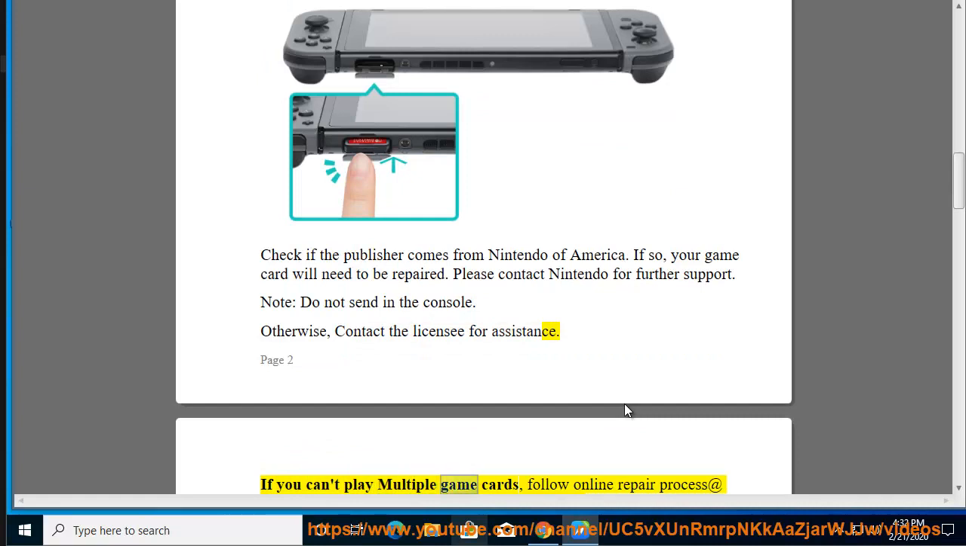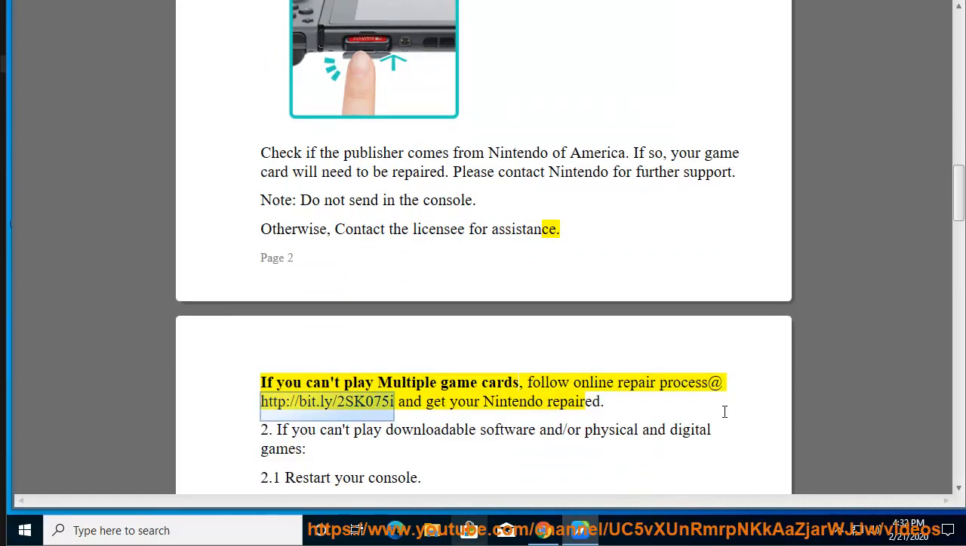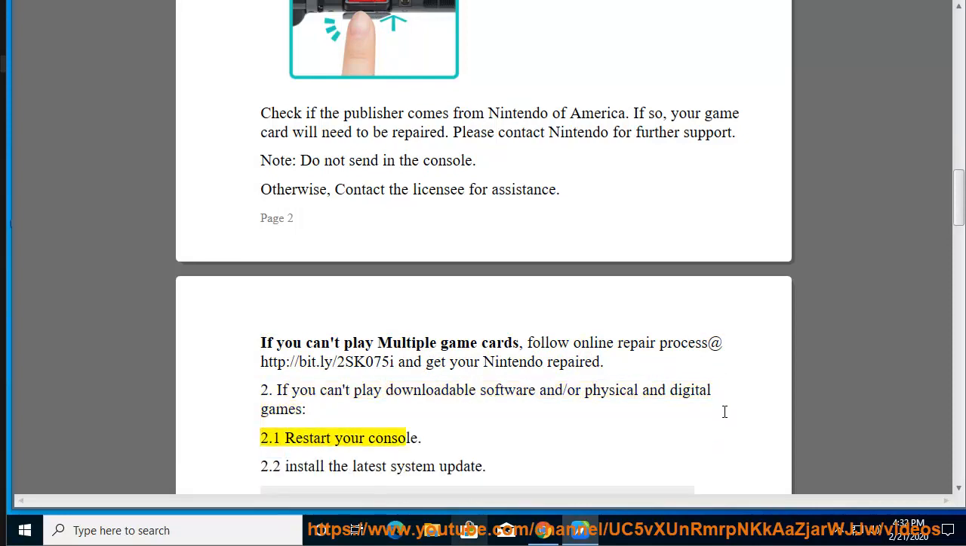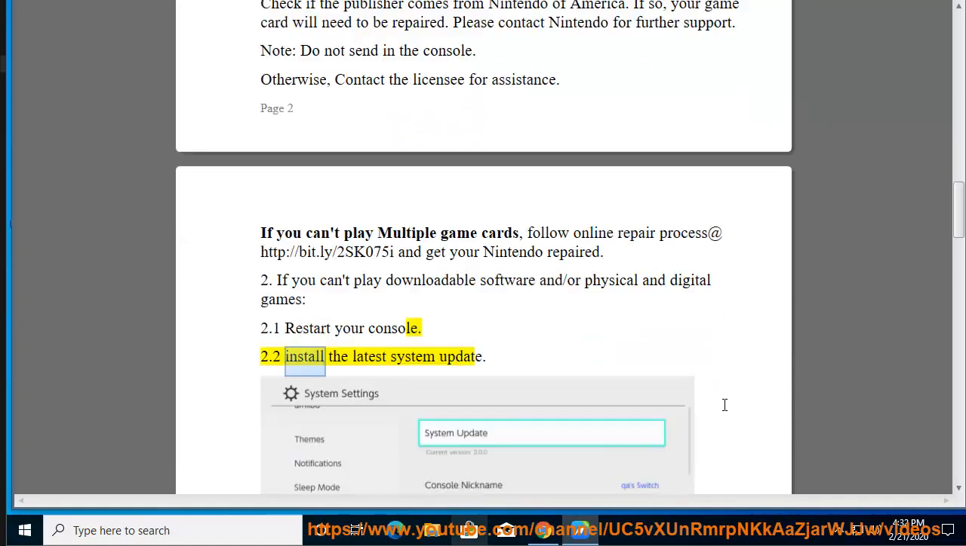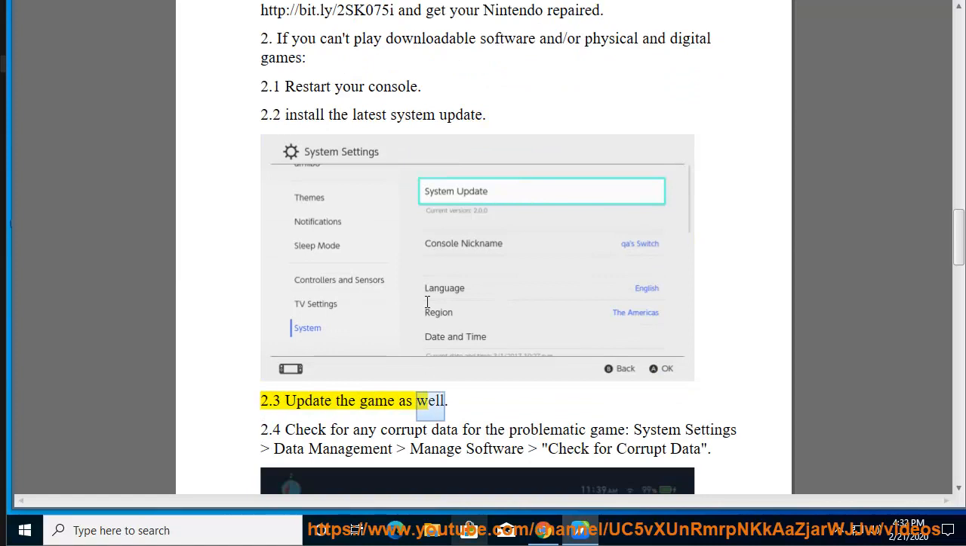If you can't play multiple game cards, follow the online repair process at http://bit.ly/2sk075i and get your Nintendo repaired. 2. If you can't play downloadable software and/or physical and digital games: 2.1. Restart your console. 2.2. Install the latest system update. 2.3. Update the game as well.